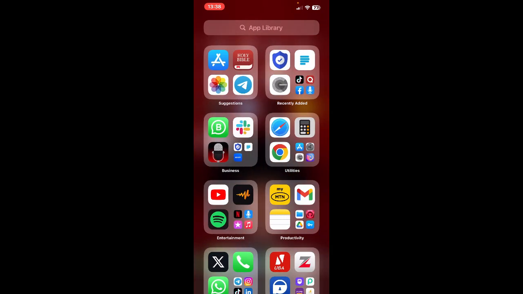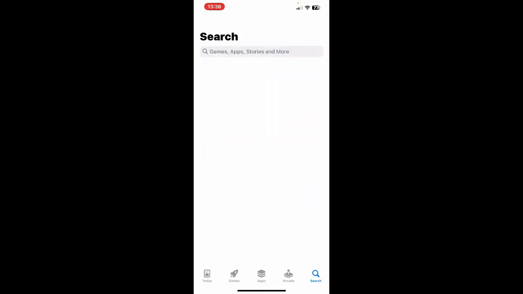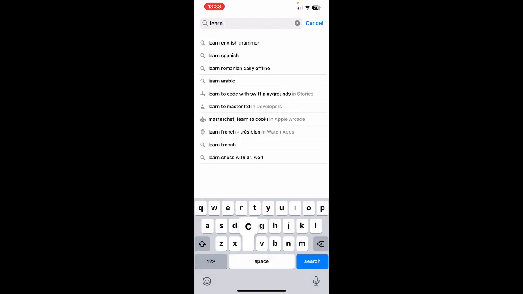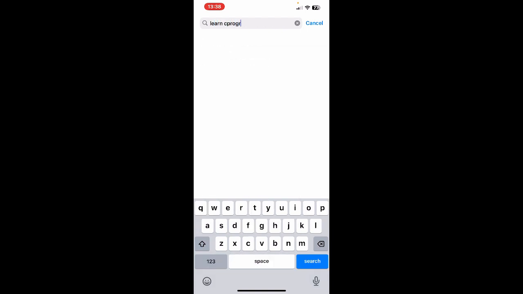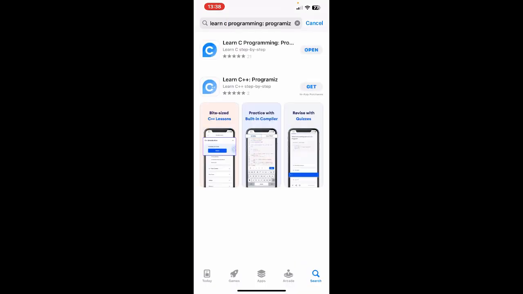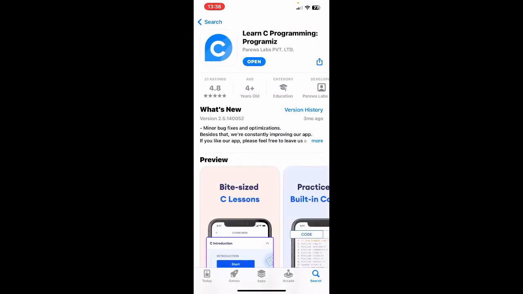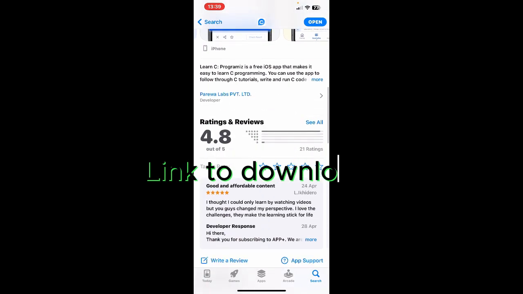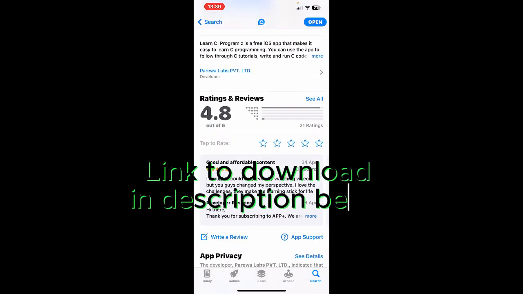So the first thing you want to do is you open up your App Store or your Play Store, and then you look up learn C programming. This first option here, programmings. So you open it up. So this is the app right here. Learn C programming, programmings. I've already downloaded it, so I just have to open it up. This is the interface. As you can see, they have a rating of 4.8 stars.